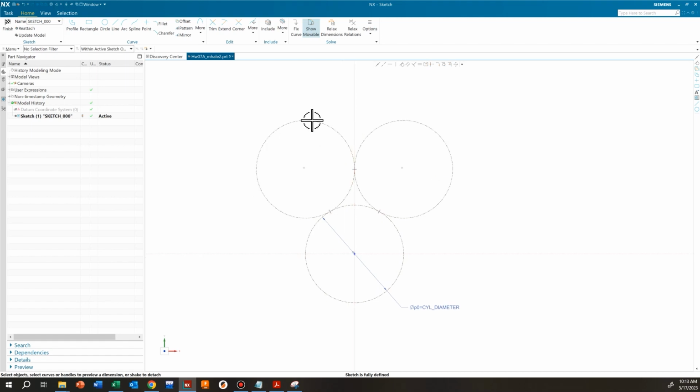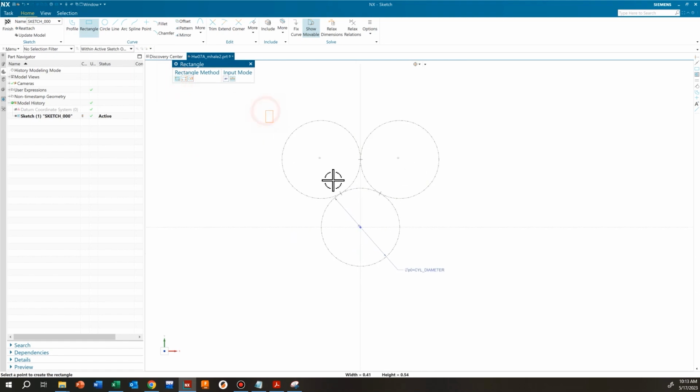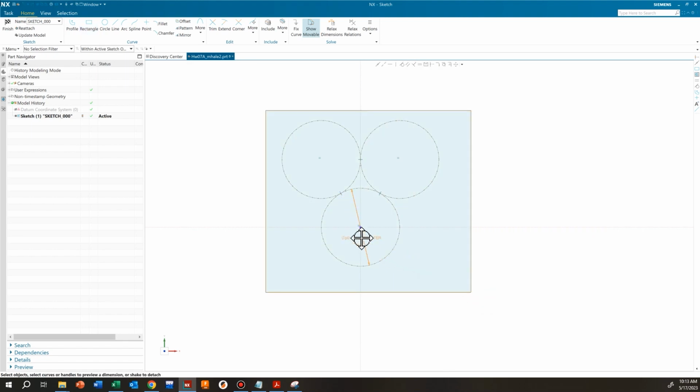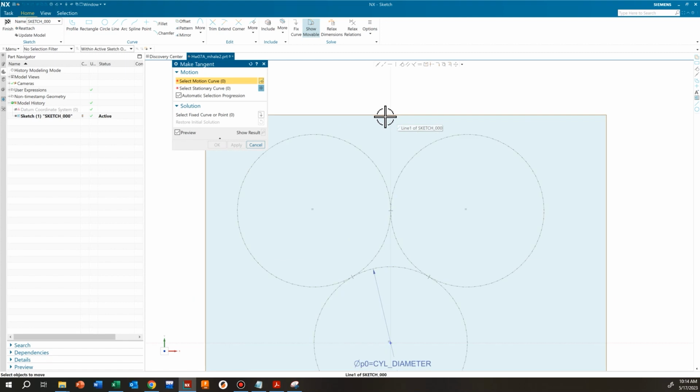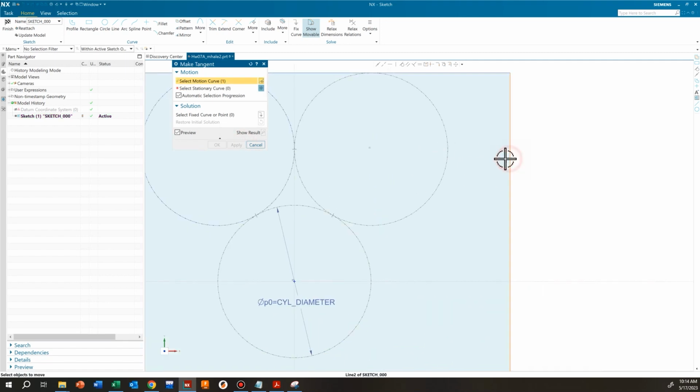So before we're done with this sketch, what we want to do is create a rectangle here. I'm going to do the 2 by 2 points, and I just want to put it around this box. And I want these lines to be tangent with these circles. So I'm going to do another make tangent, and I'm just going to touch this top line, and I want it to be touching one of these circles. I'll hit apply, and I'm just going to go around and do that for all of the sides.